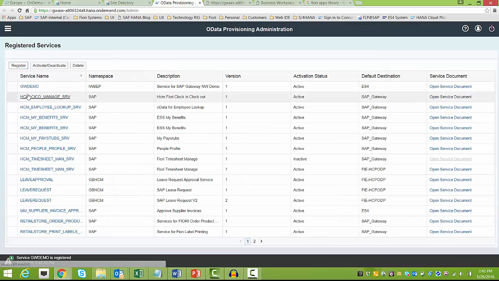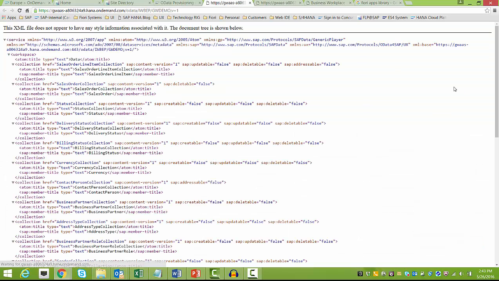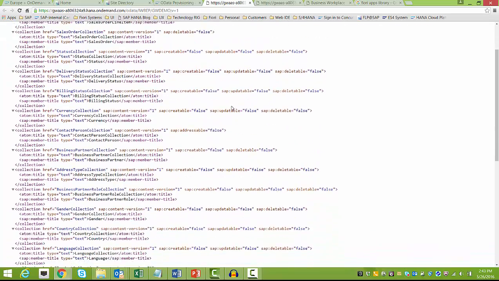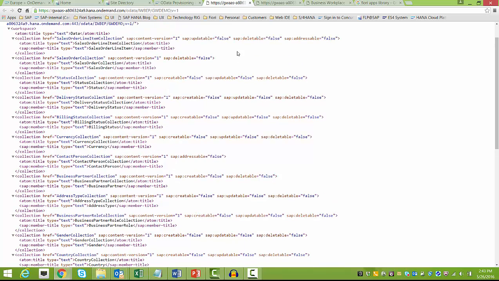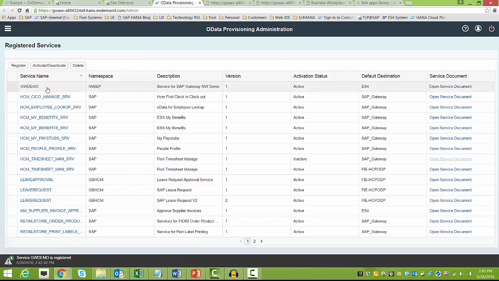This service, Gateway Demo, is based on SAP EPM, and it's a test application that serves as a proxy for SAP's real Business Suite applications. It's based on real-world business logic and scenarios and is a good service to use for testing out custom Fiori apps. So, like before, we can open up the service document to see the OData service and all the collections that it contains. This can give you an idea of what you can do when you create your own custom app. At this point, we have our service registered.